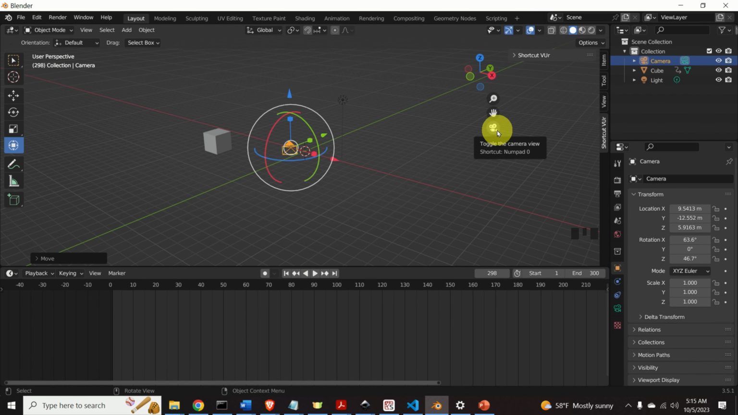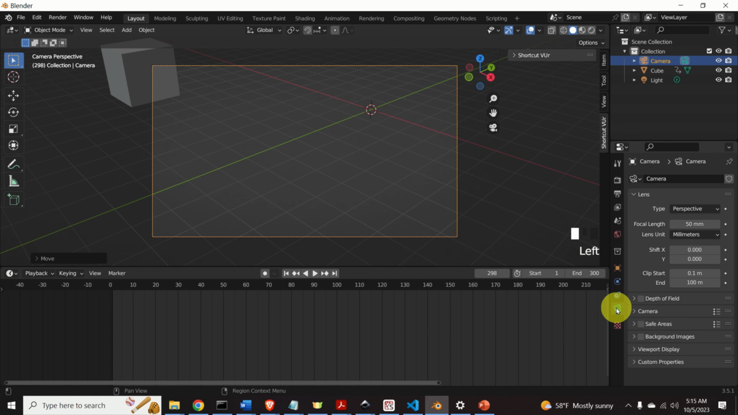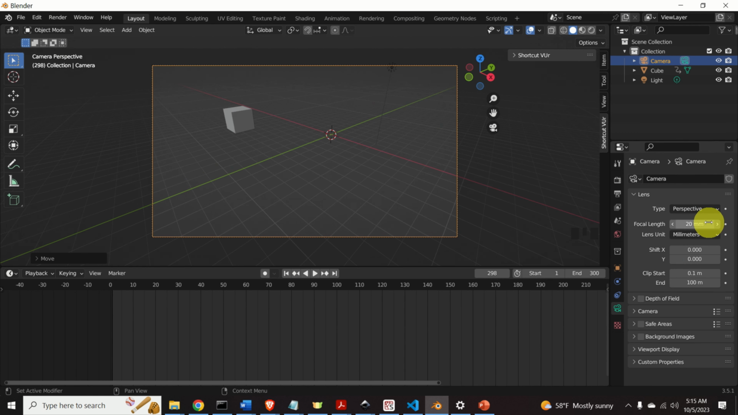Again, click over here to see the result. Okay, it looks a little bit better, but still not good. We need to make some few final adjustments. To make these adjustments, click over here, and over here we need to adjust the focal length. You can select, for example, 20, and you can see the result. Much better.